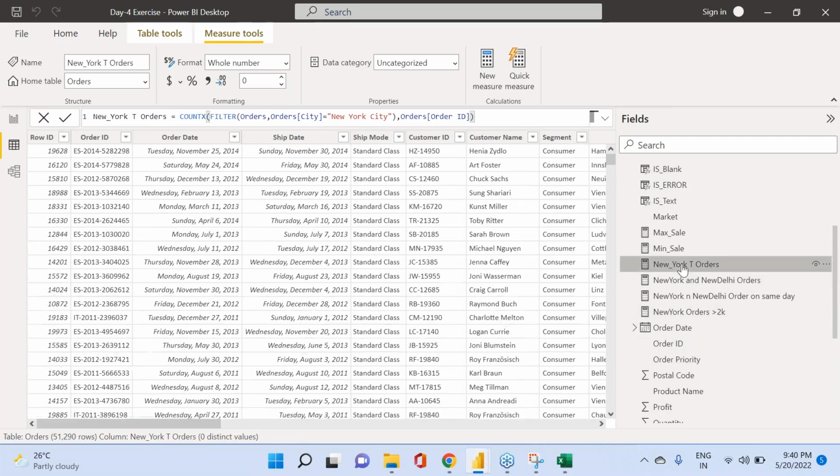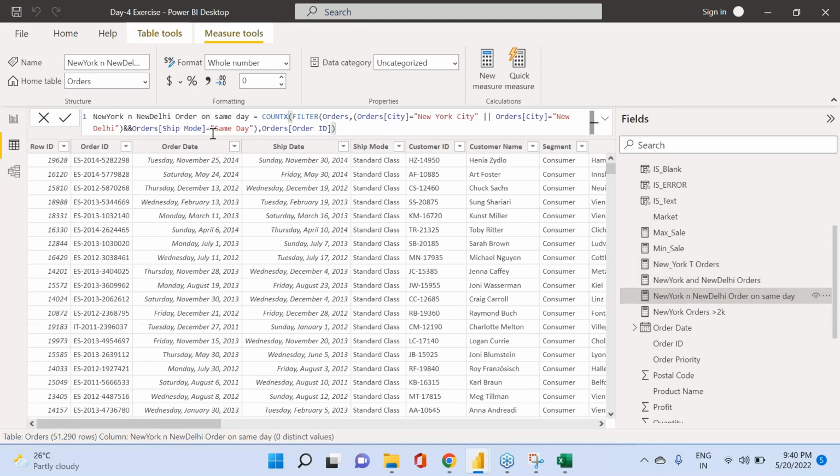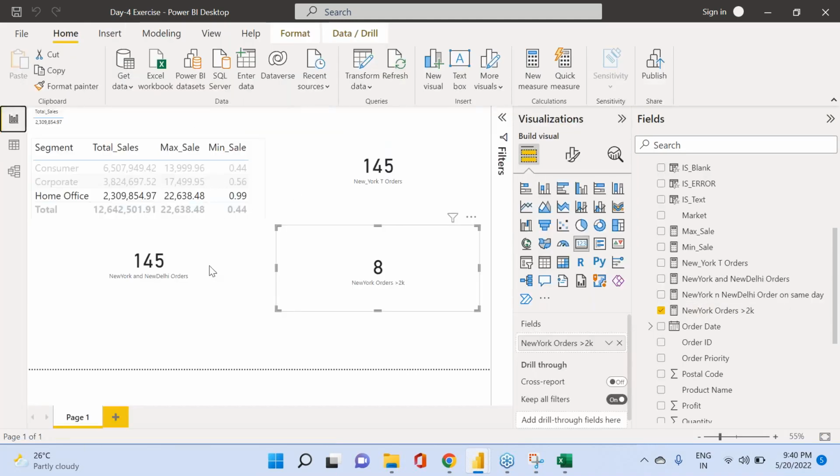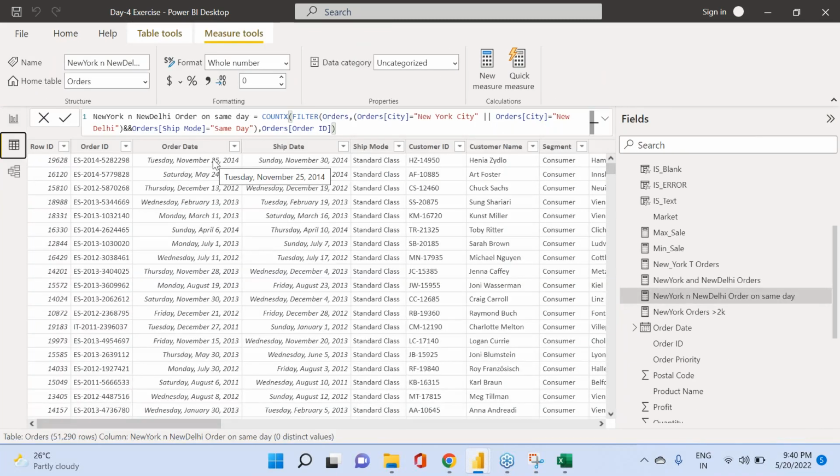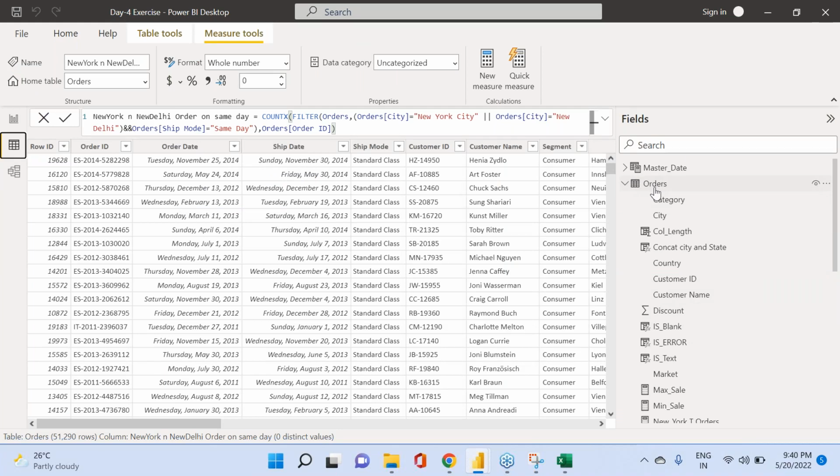I wrote these formulas, right? Yes. But it is still showing something like this. It is not giving correct answers. No, don't go to this data view. This is a data view to see your data in tabular form. Don't come to data view. Go to report view.